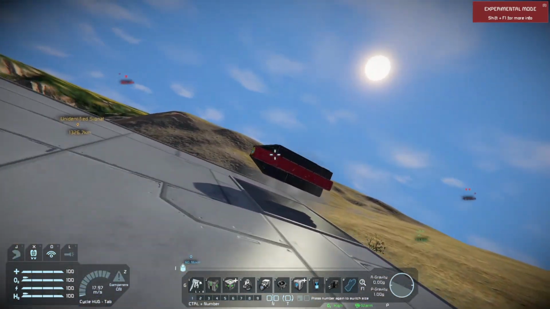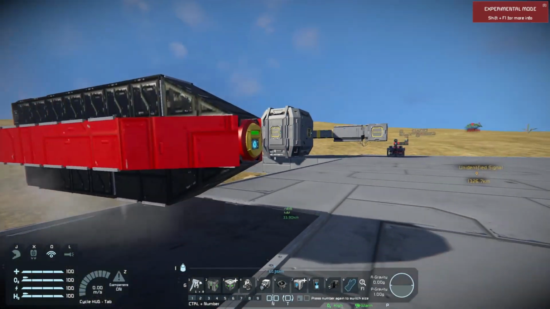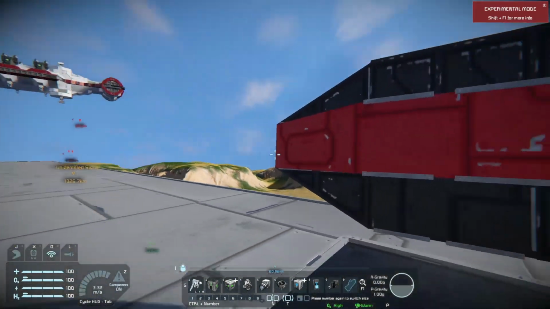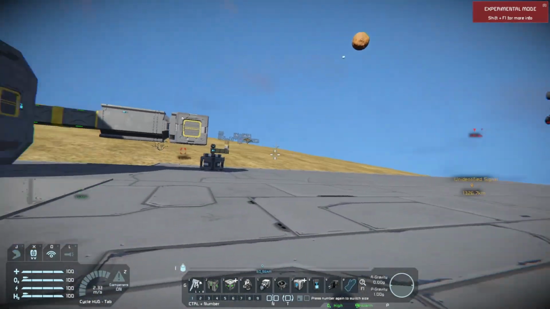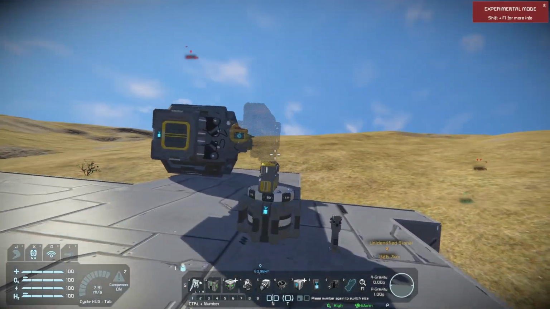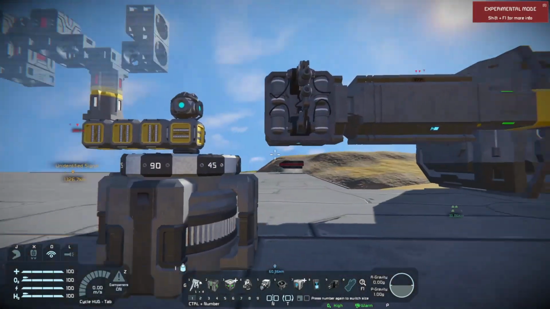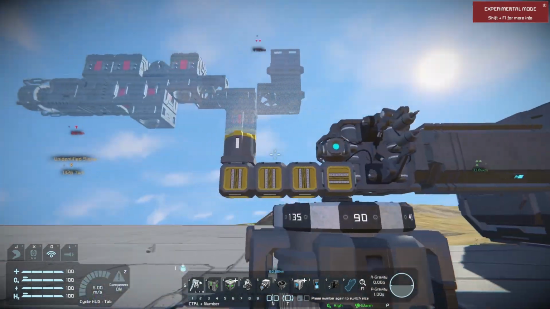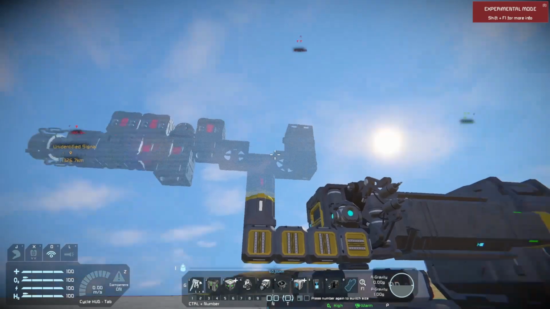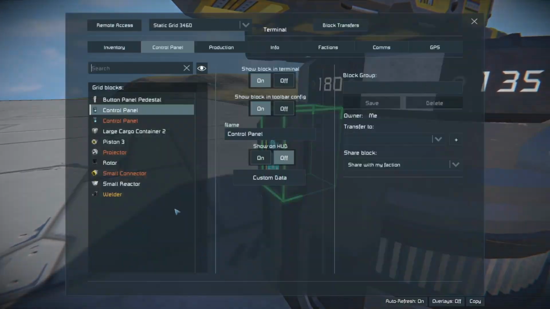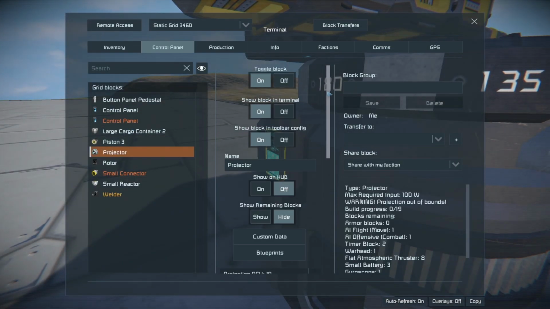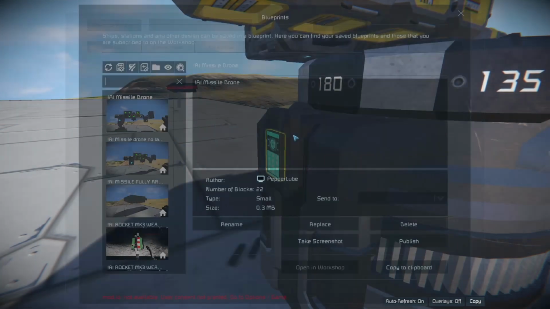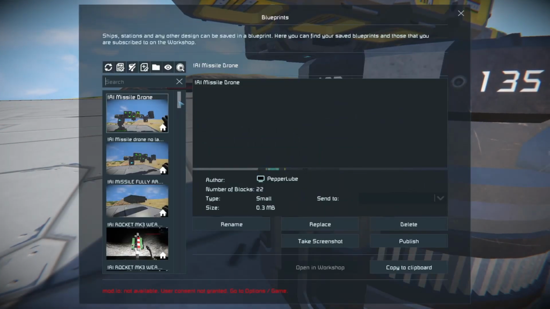So this is the finished product. We're going to get a tutorial on how to build this, maybe in another episode or this one. To make this reprintable thing, you need to set it up on a projector. So I have this set up right now. We can go to our projector, go to blueprints, and then go here, AI missile drone. I did one with no landing gear.